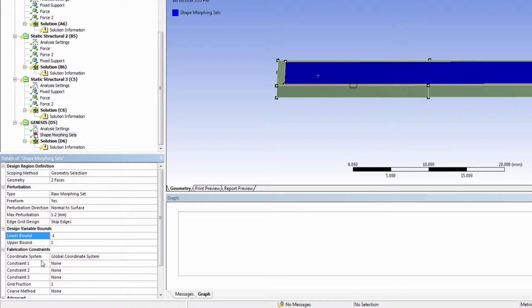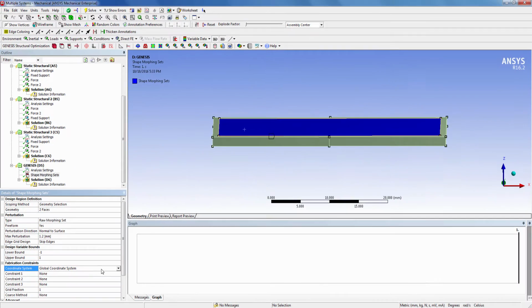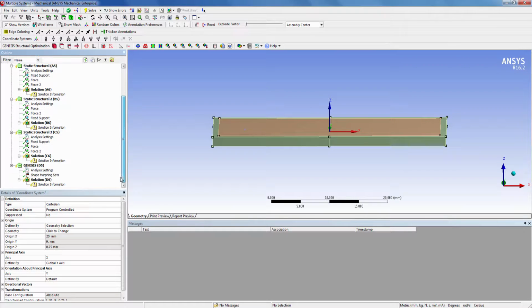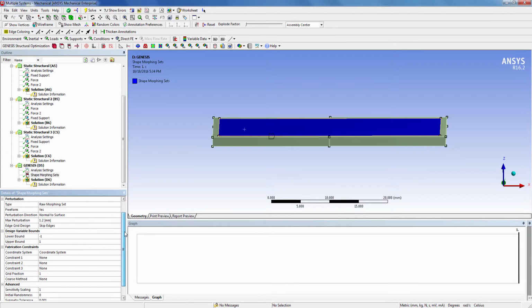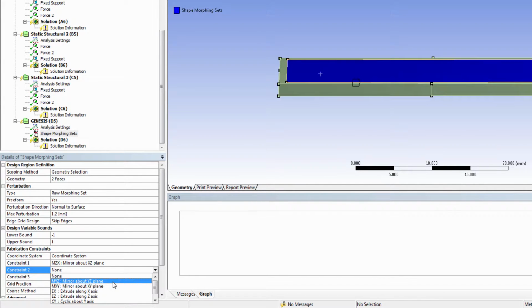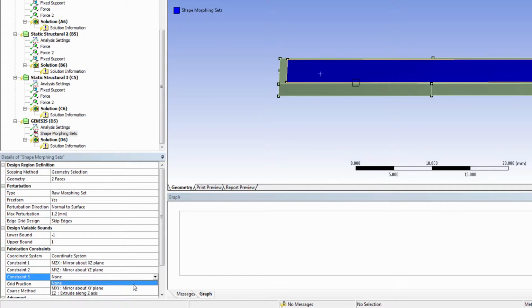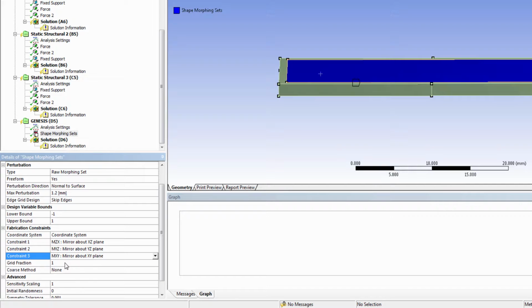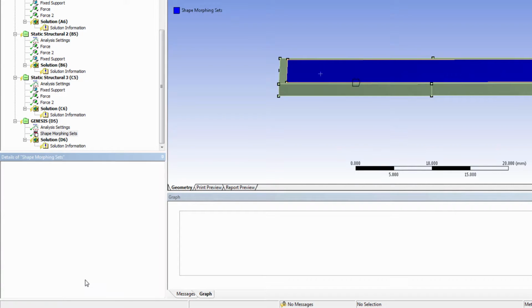Now I will impose manufacturing constraints so that the optimization will not lead to a non-symmetric part. I will select the local coordinate system whose origin is conveniently located to enforce a symmetric condition. For constraint 1, select mirror about XZ plane. For constraint 2, select mirror about YZ plane. For constraint 3, select mirror about XY plane. For the grid fraction, enter 0.45.